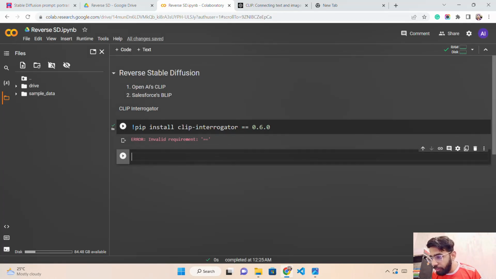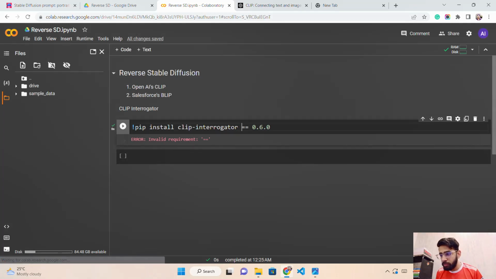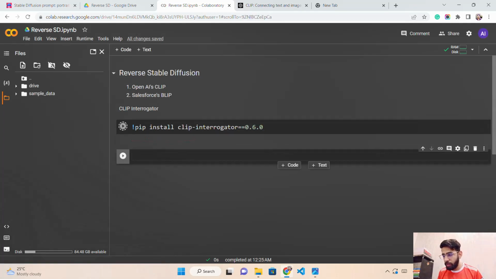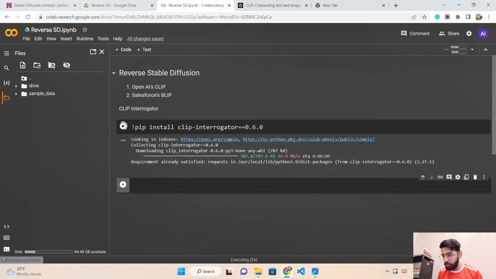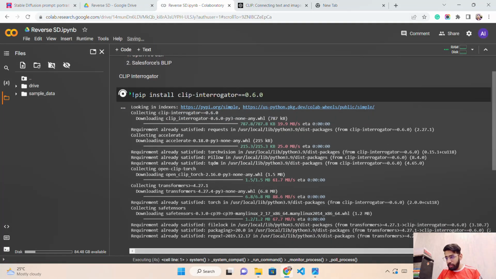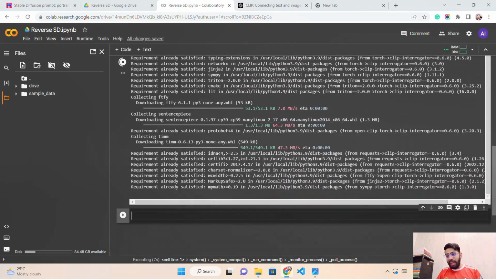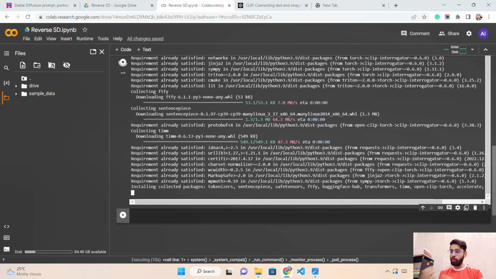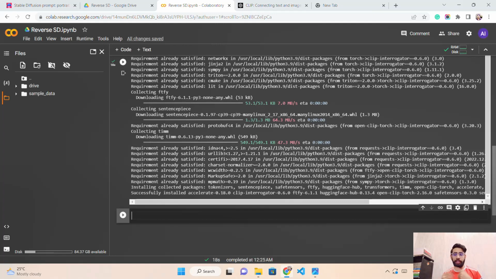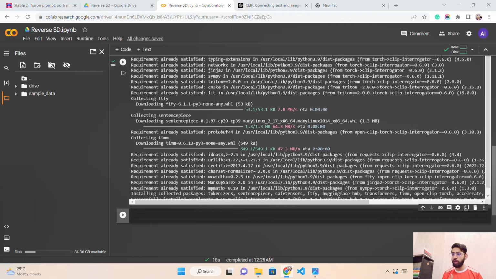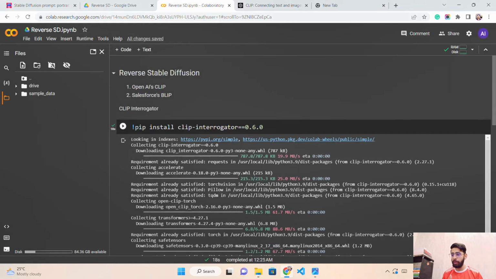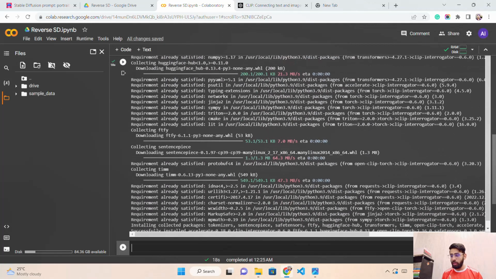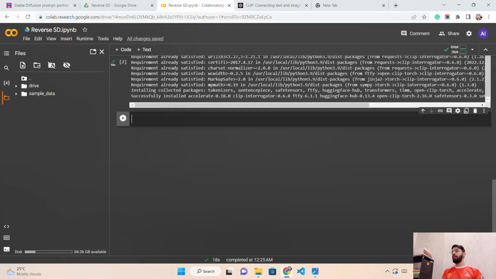It says invalid requirement. You can see it's installing it. Pip install clip-interrogator. And the dependencies are, if you want to run it in your local system, if you don't want to run it on Google Colab, where you can see PyTorch and Hugging Face, a lot of libraries are installed by default in Colab. You need transformers, you need torch, you need sentencepiece to work with this library that I am using, clip-interrogator 0.6.0. And if you come down, now we have installed it successfully.